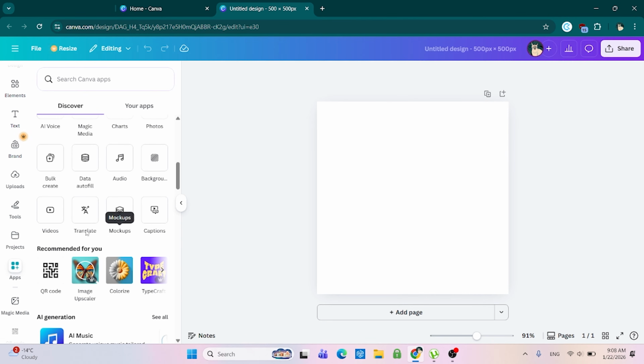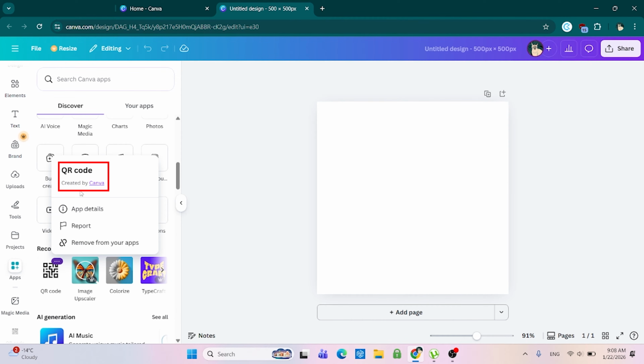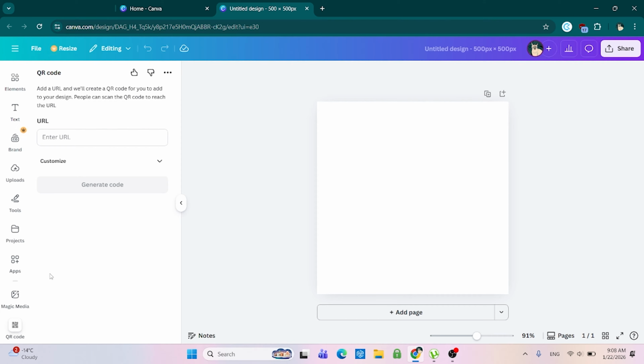You'll see a few options, but the one you want is the QR code app made by Canva. If you click the 3 dots, you'll see it says by Canva, and that's the built-in tool, and that's all you really need here. Just click on it, and now you're ready to generate your QR code.